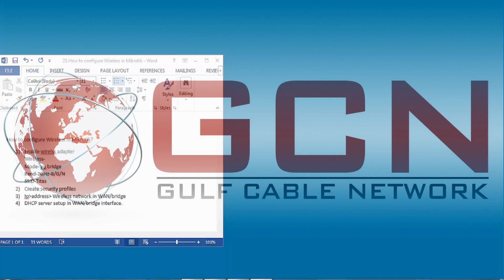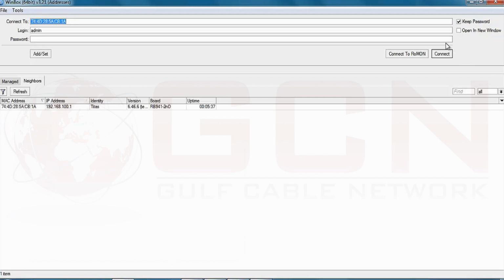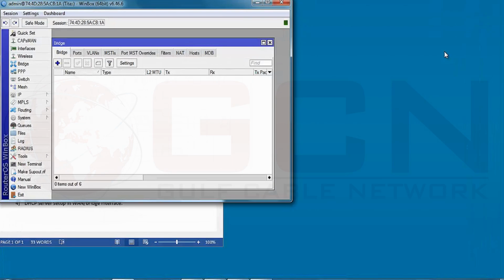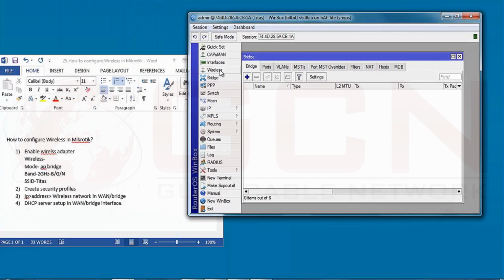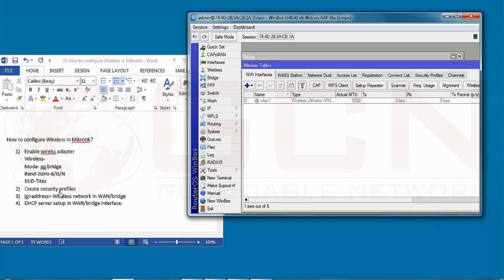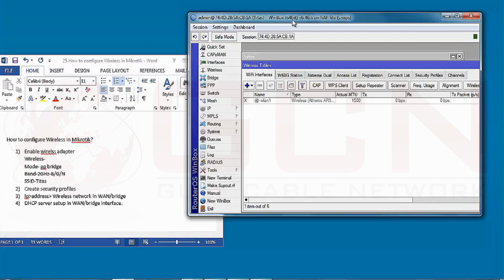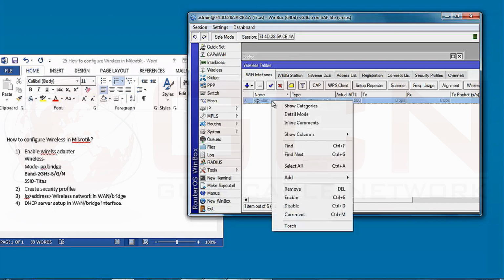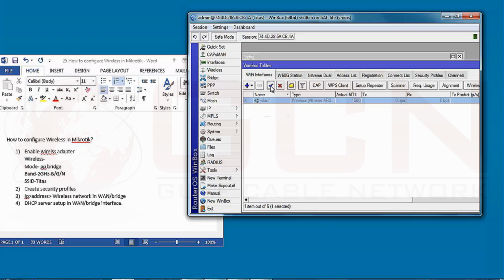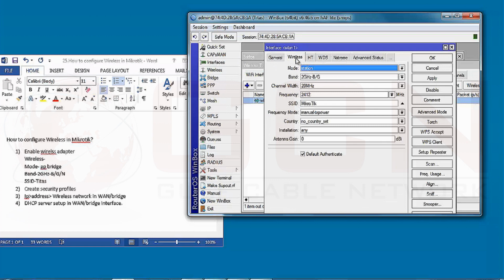First of all, you should go to the MikroTik router. Then you can see there is a wireless option. Just enable it. I wrote down all of the steps. So just go to the wireless, then just enable it. Click select and just click here. Then you can see your wireless LAN card is enabled. Just double click here, then go to the wireless.